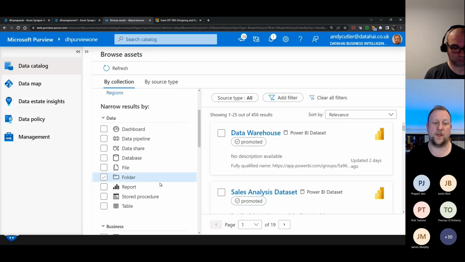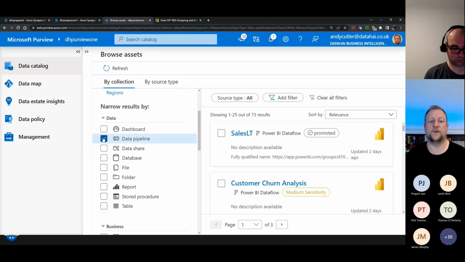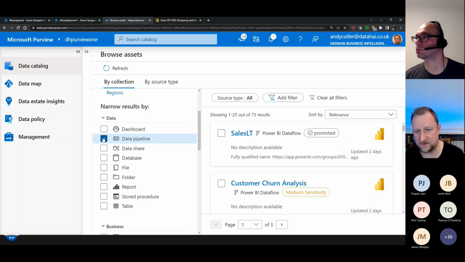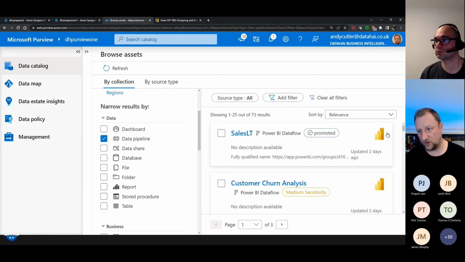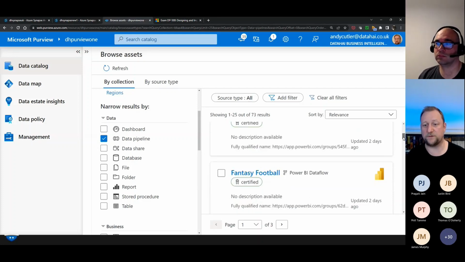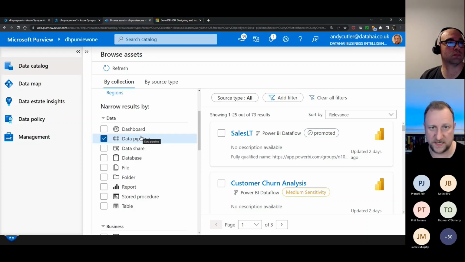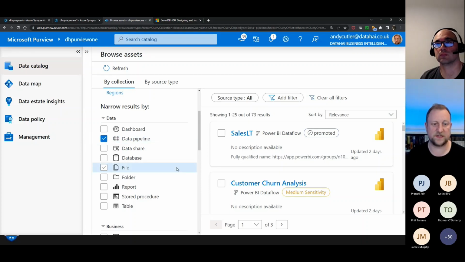Now the terminology for this in Purview, data pipelines are data pipelines from Data Factory, from Synapse Analytics. They also show Power BI data flows. There's nothing in Purview to say specifically data flow. It'll come under data pipeline. You're not going to need to know any of this for the DP-500. I think it's just an interesting aside that that's how they catalog it within Purview.